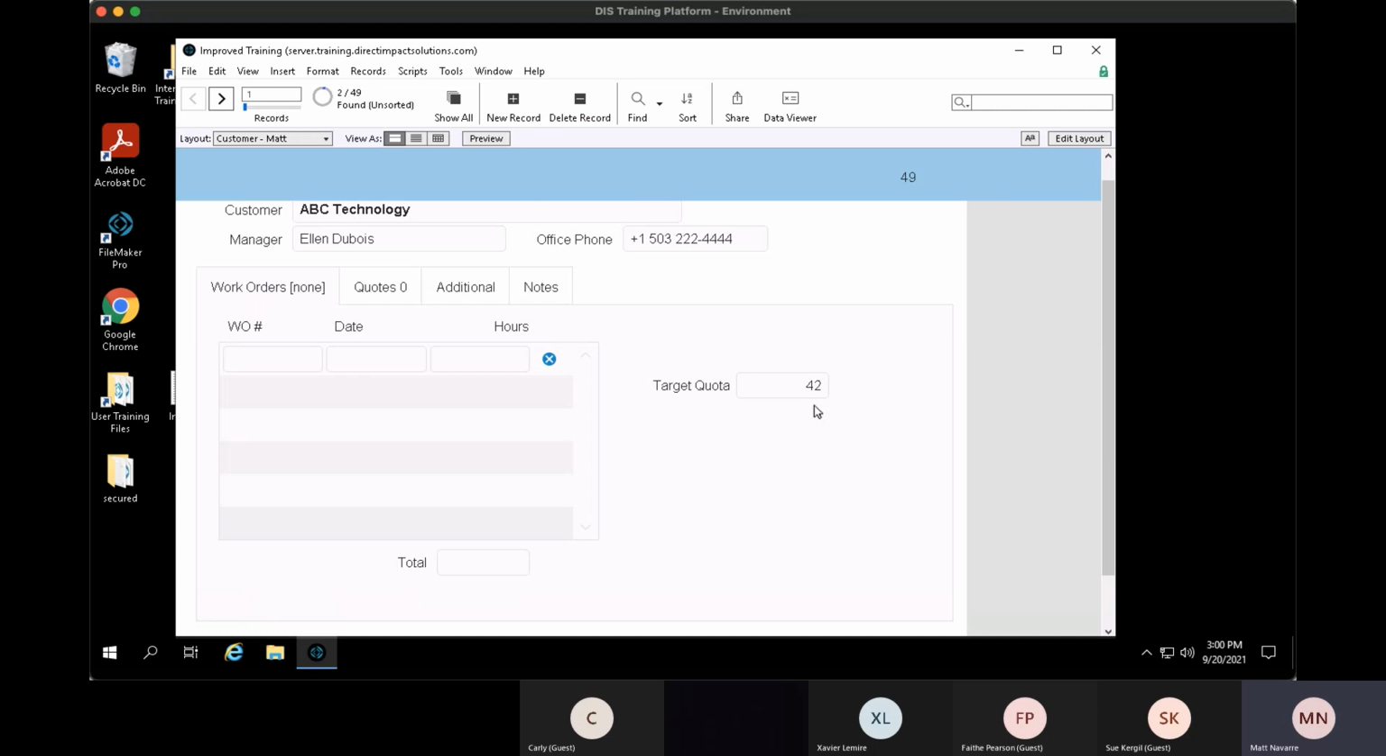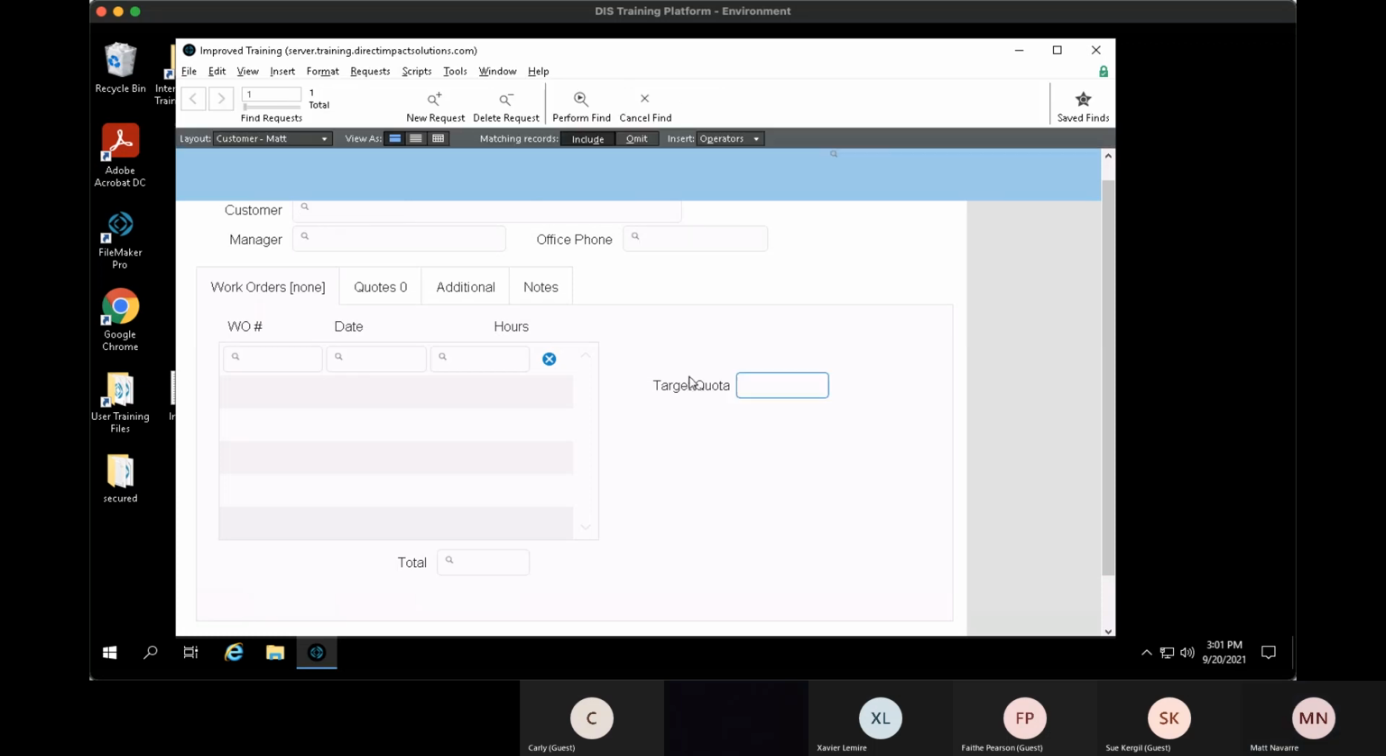Who could think of another way to do that same query? No takers? I'm trying to think of ideas myself. I think you could do it in one request. Let me try.